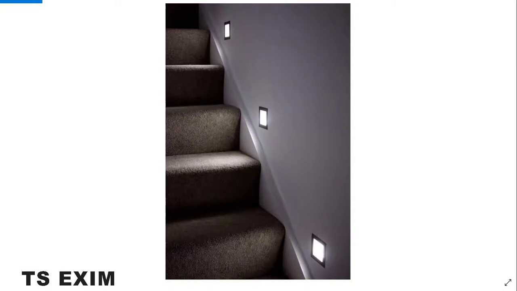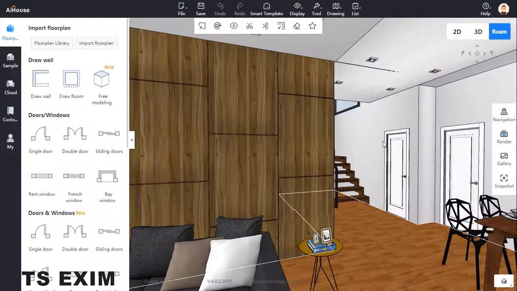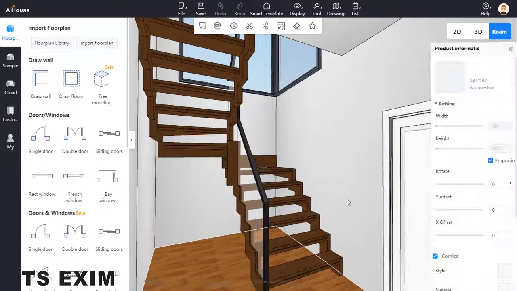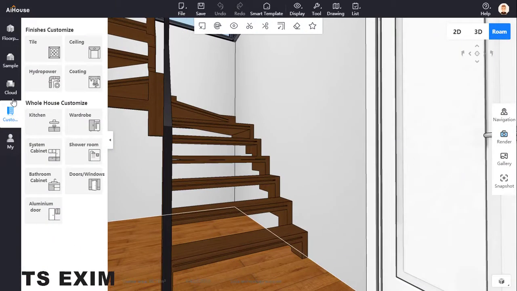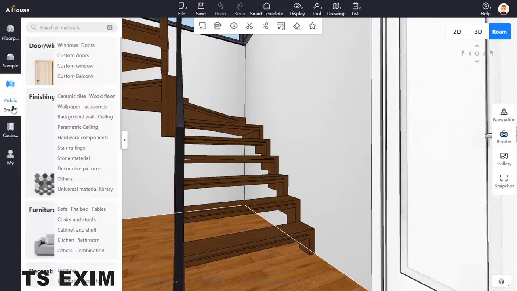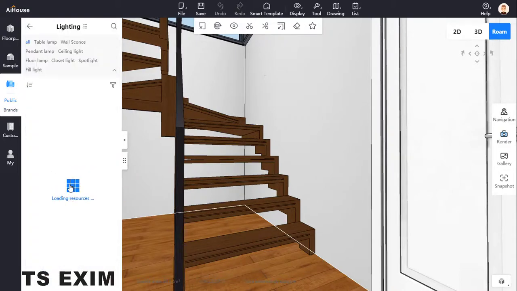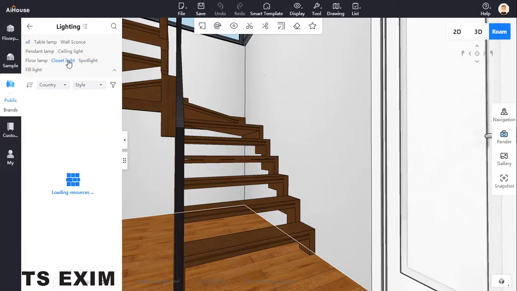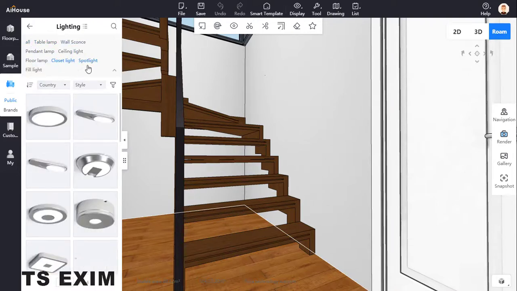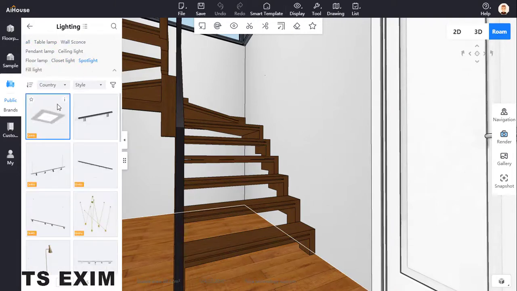Okay, simple. You go for staircase first. Then in here, you may just go for this one, cloud. Okay, public. So lighting. Usually you won't see this kind of lighting because it didn't specify it. Never mind, we can drag this one also, or it looks similar.